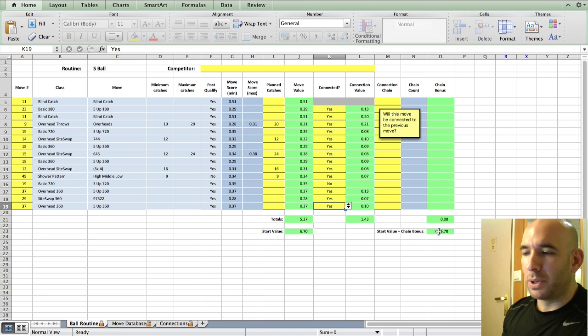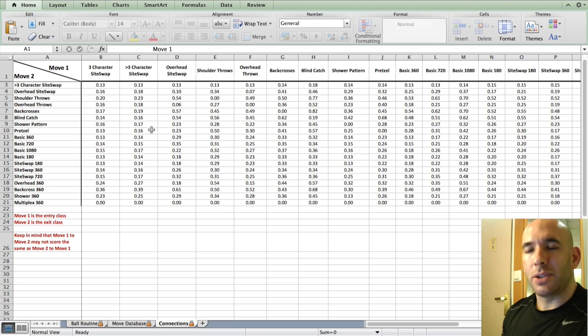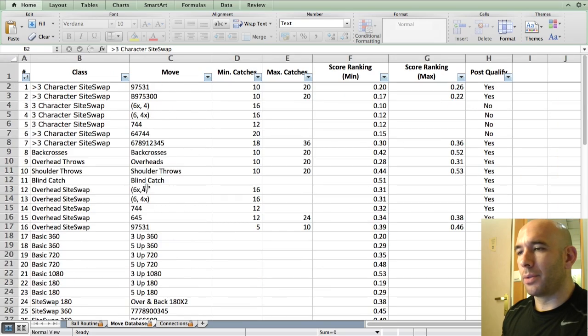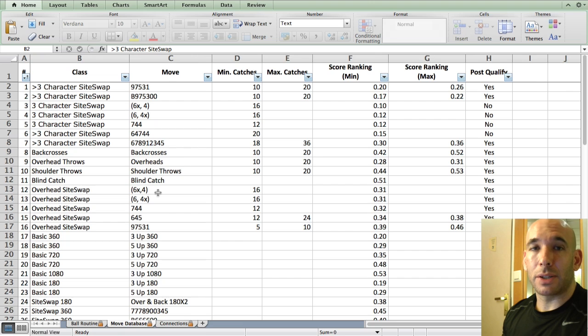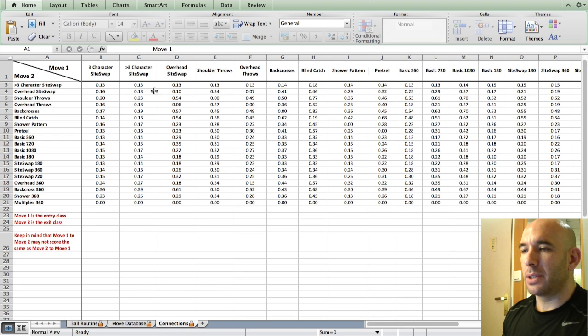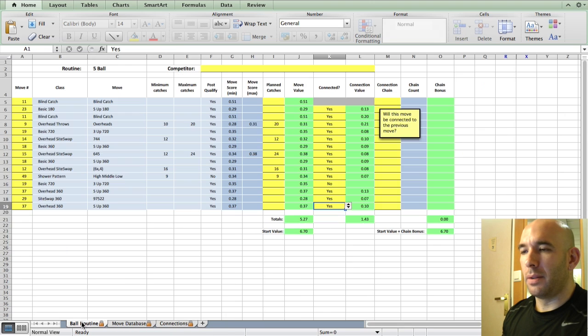That is how you put together your routine form. That's how you utilize the connection sheet, how you figure out the best order to do your moves in. And just go through this move database and look for the moves that you can do that score the highest. Then look at all the connections. Then fill it out. And then also do it for rings and for clubs.